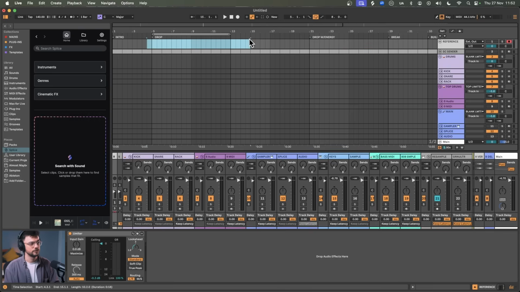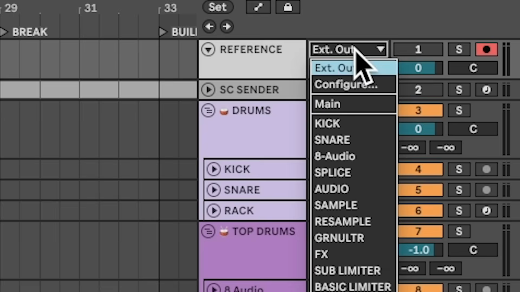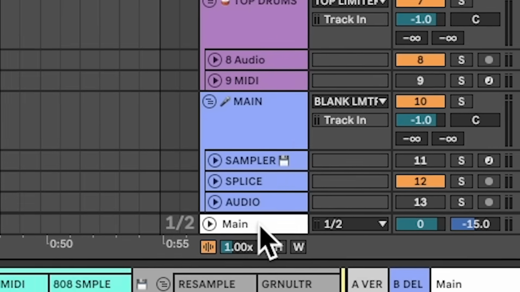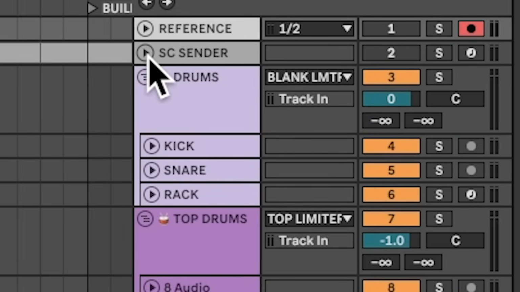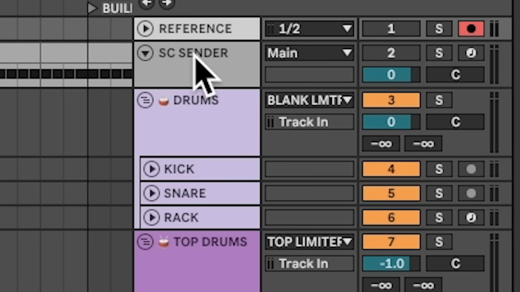Just underneath you have your reference pane if you want to drop any reference tracks, and that's going to the external out so as not to be affected by any plugins that you might have on your pre-master or master tracks, which we're going to come to at the end of this video. That's off by default, and underneath that I have the SC sender.